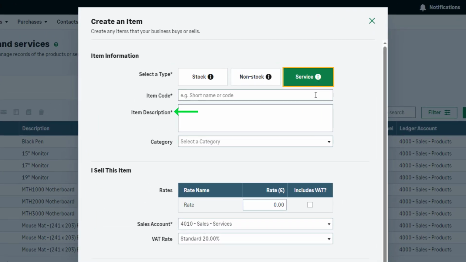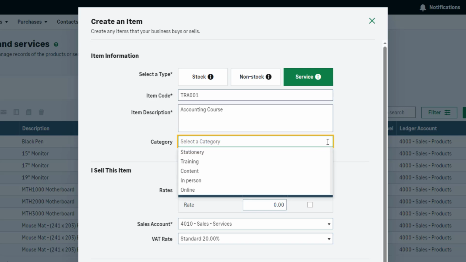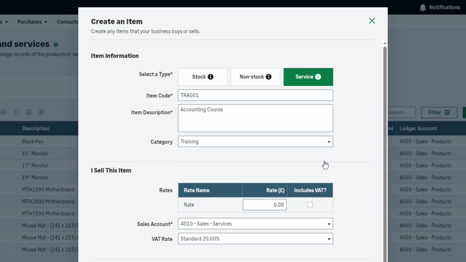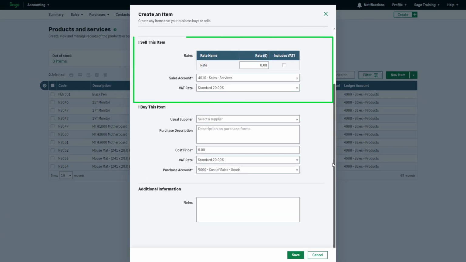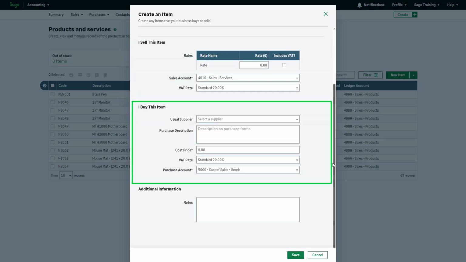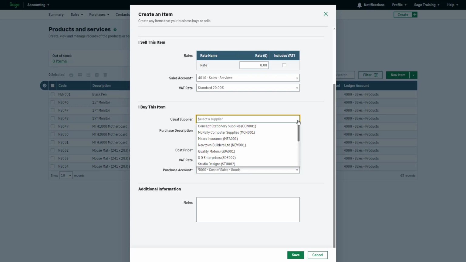Anything marked with an asterisk is mandatory information. Enter an item code and description. To add this item to a category or subcategory, select one from the drop-down list. If you sell this item, complete the details in the I sell this item section. If you buy this item, complete the details in the I buy this item section. For demonstration purposes, we'll fill in the I buy this item details.